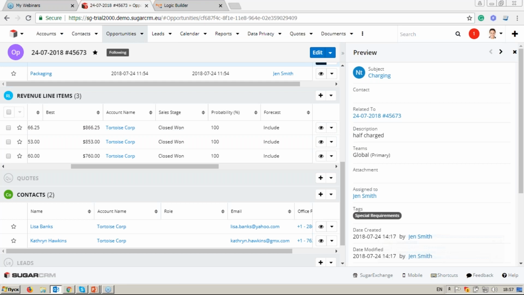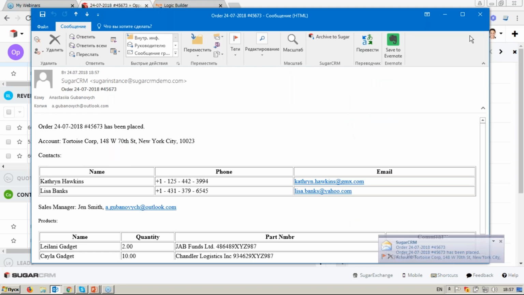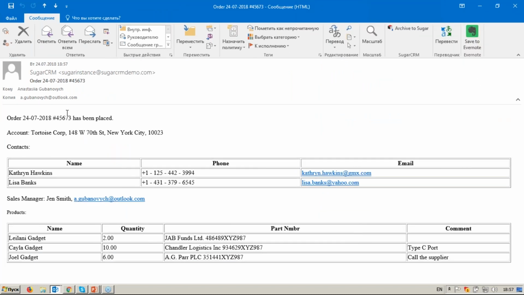And here is my email. Let me show you. So here's this processed template that we've built. So here you may see the name of our opportunity. Here is the address. Below all contacts and contacts information that we collected, then sales manager information, and finally products information.